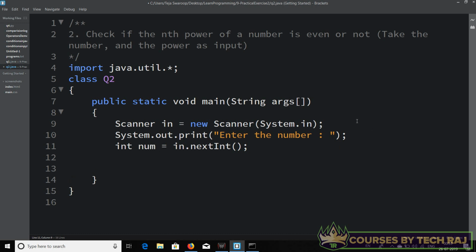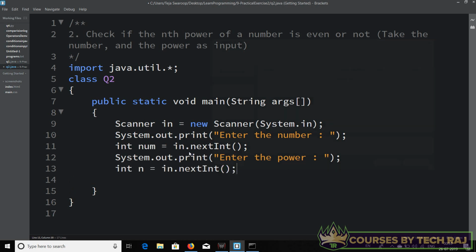Right? And then I have to take the power. So I'll say enter the power, and I'll say int n equal to in.nextInt(). So num is actually the number and n is the power to which we want to raise the previous number that we have taken as input. Anyway, what function do you actually use to raise a number to a particular power? We have already discussed it. We're going to use Math.pow.